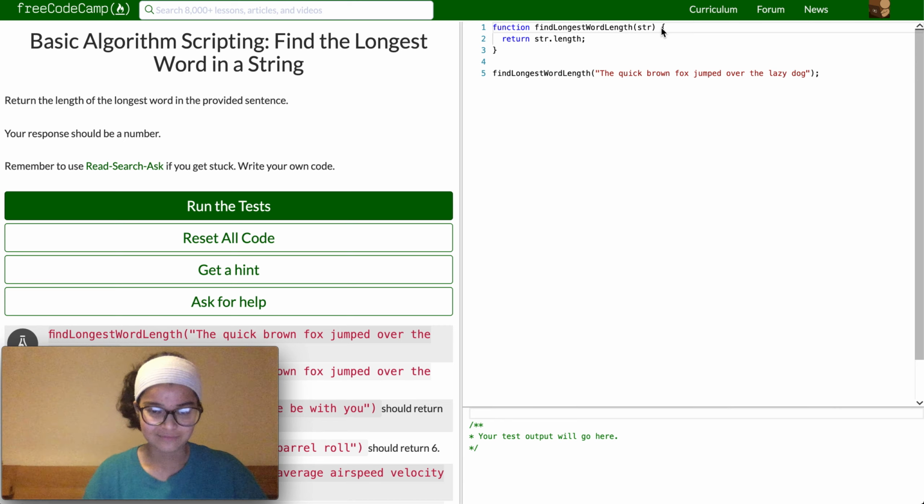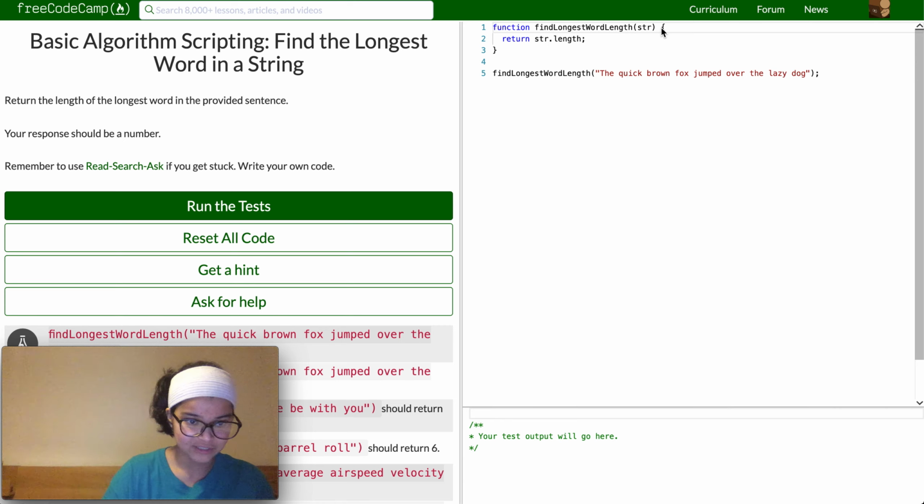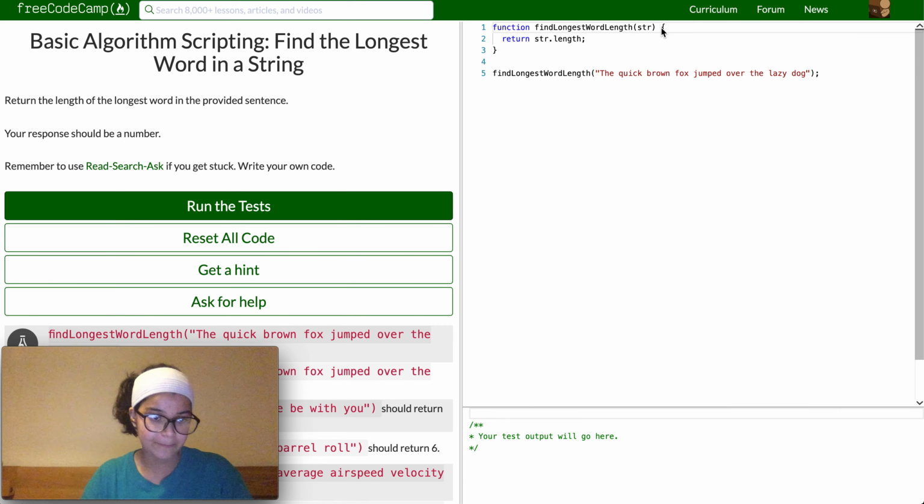Basic algorithm. Hi, my name is Iqrah. We are solving one, two, three, fourth problem. Find the longest word in a string. Return the length of the longest word in the provided sentence. Your response should be a number. Remember to use read, search, ask if you get stuck.